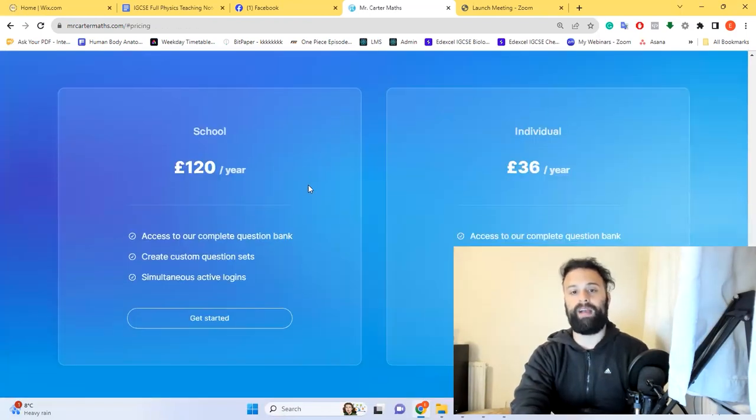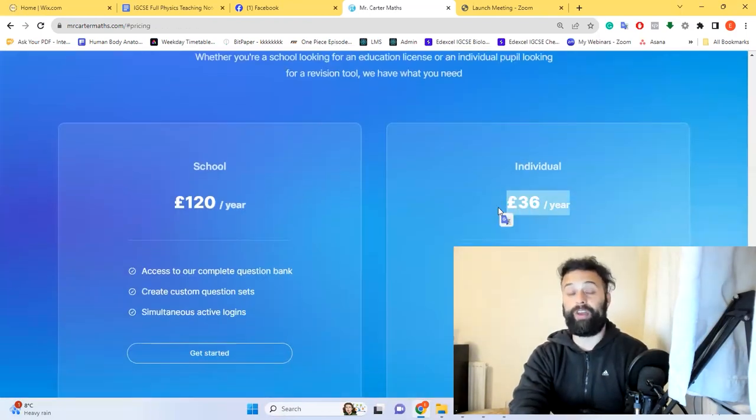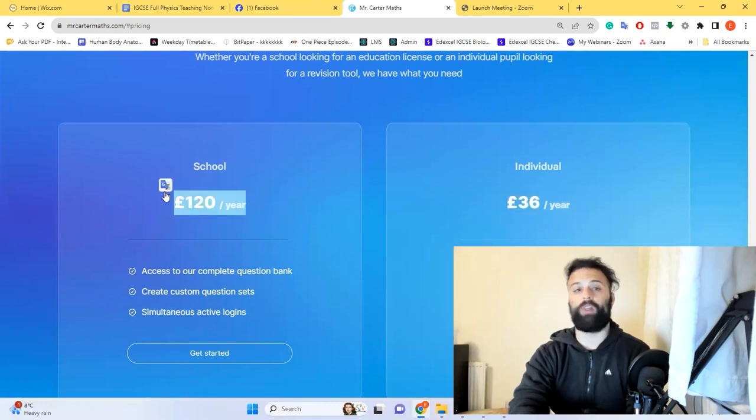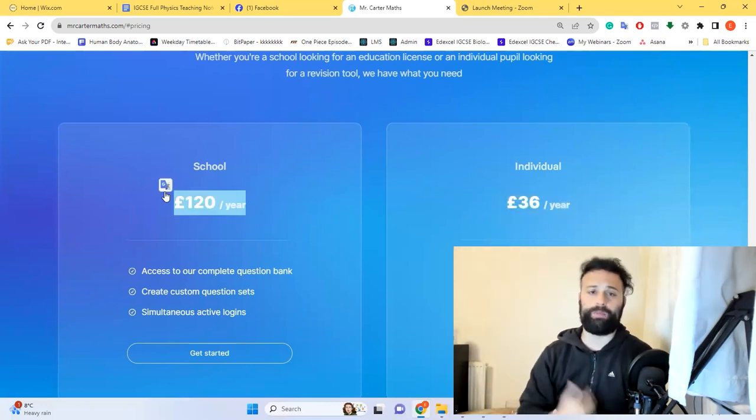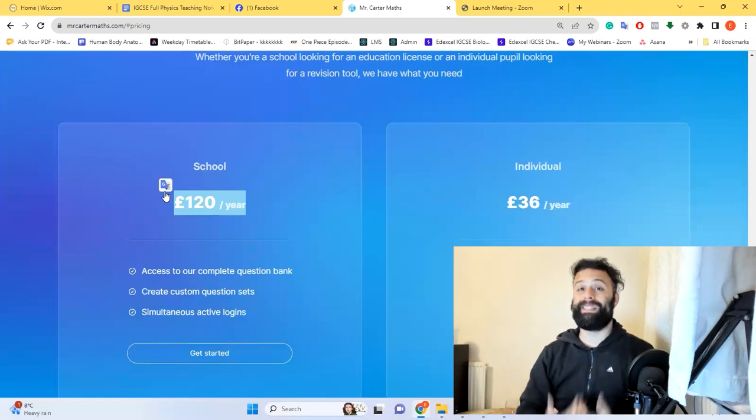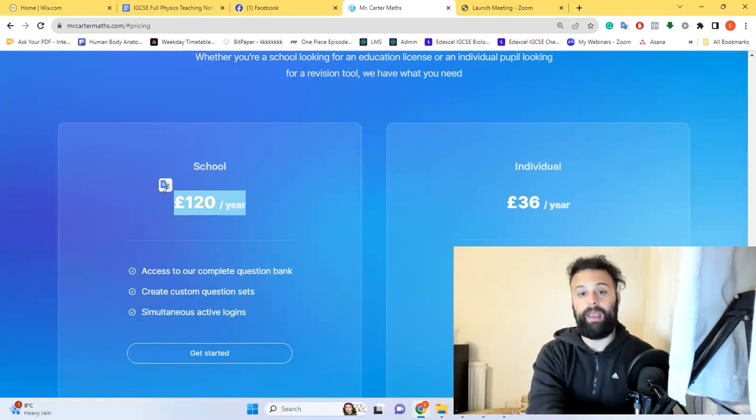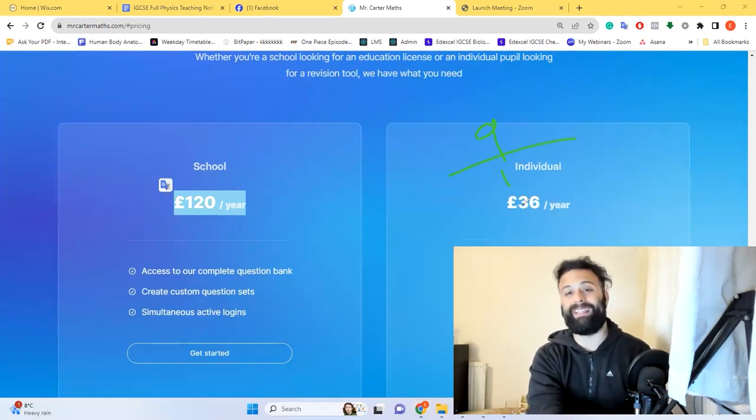So I'm going to show you the pricing. You could get it for around £36 a year. And for a school, it's £120 a year, so multiple teachers can probably share an account. But I would say this is a great resource to use. If I had to give it a rating, I'd probably rate it 9 out of 10.